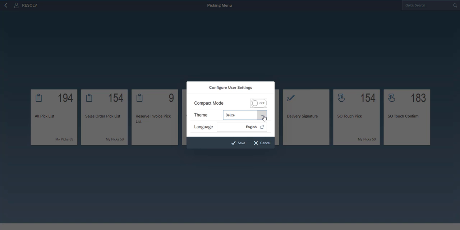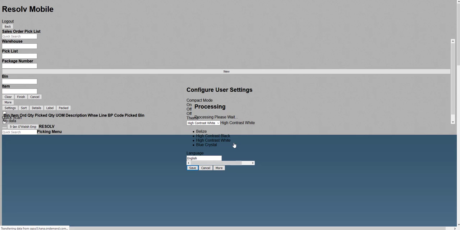The next option here is the color theme. This Belize is the default one. That's SAP's new skin for the SAP 10. You also have the option of blue crystal, which was what the previous versions of SAP's service layer did with Resolv Mobile. And you have the high contrast black and high contrast white options as well. I'll just check on one of those to show you what it looks like.